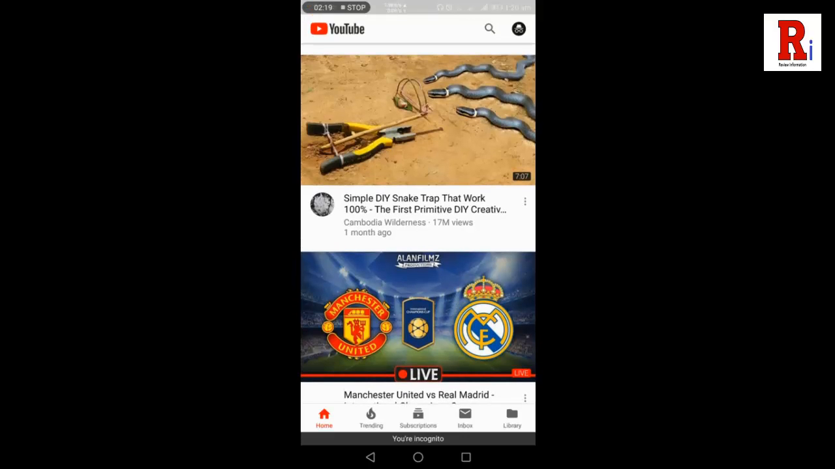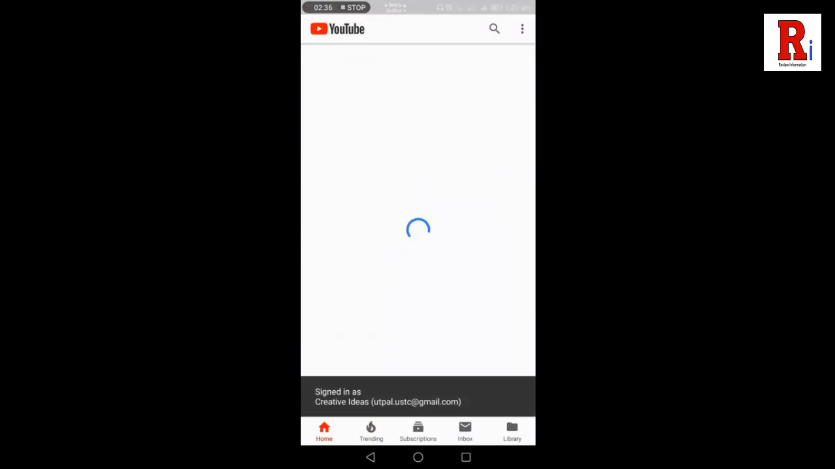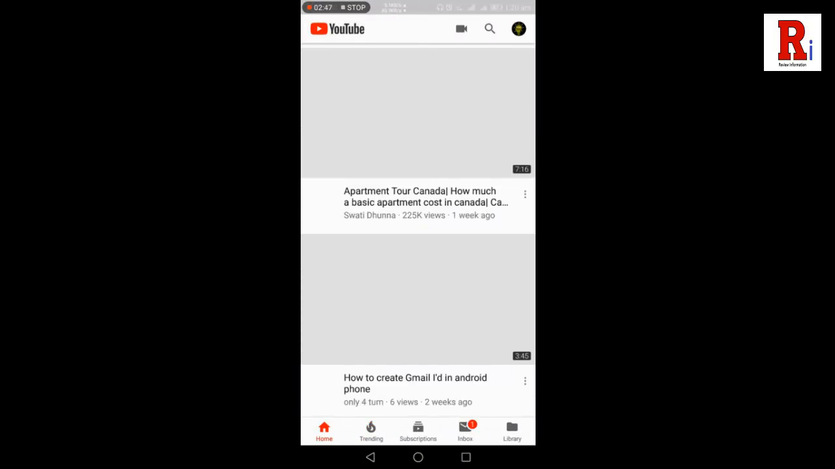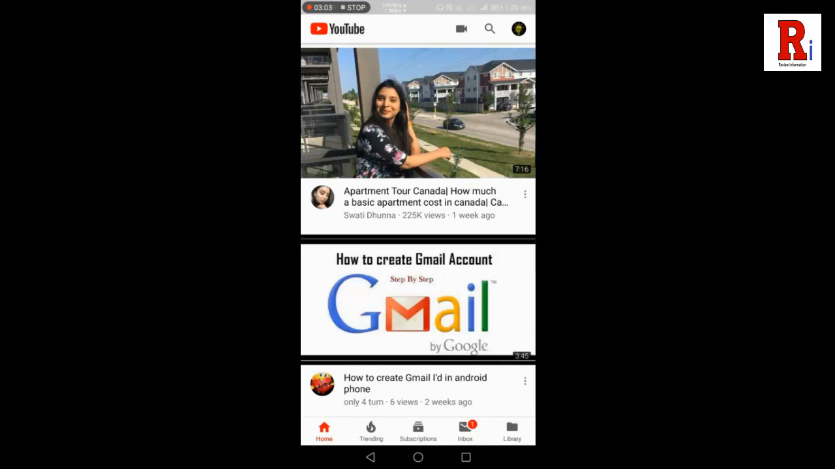If you want to turn off the incognito mode, just click the icon in the top right corner and tap on Turn off incognito. That is how you can use incognito mode in YouTube from your Android device.